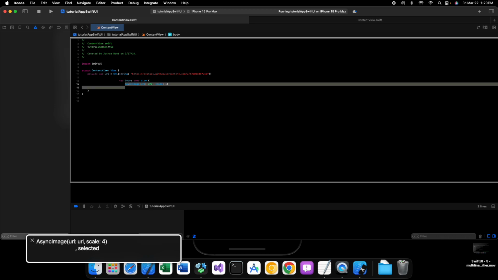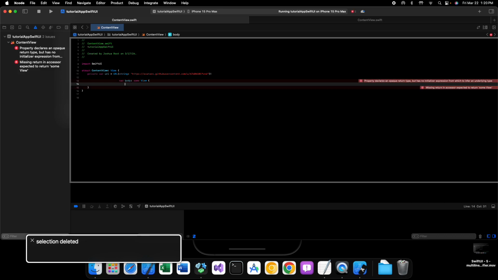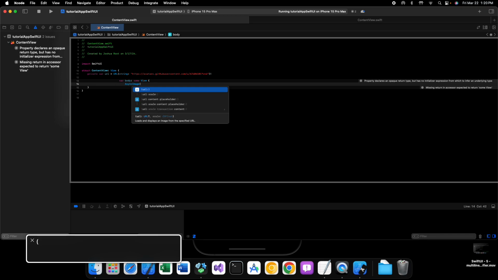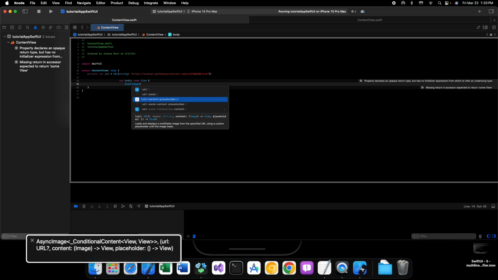Let's just take a look at some of the other initializers in our autocomplete. So async image. All right. So here we are in our autocomplete. We can see that we have one for just a URL. We have one for the URL and the scale. We have one that takes in some conditional content. All right, so we have all kinds of initializers here.